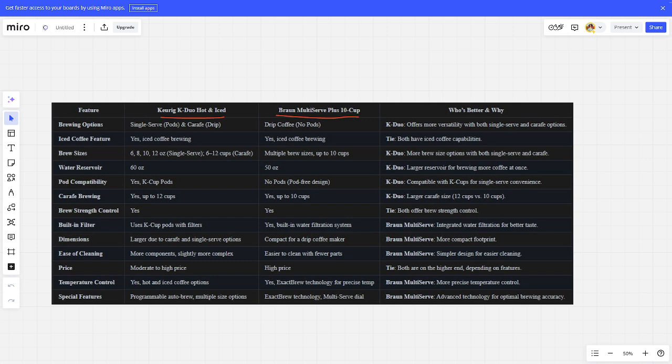Brewing options: K-Duo is better. Iced coffee feature is a tie. Brew sizes: K-Duo is better. Water reservoir: K-Duo is better. Pot compatibility: K-Duo is better. Keurig brewing: K-Duo is better. Brew strength control is a tie. Belt and filter: Braun is better. Dimensions: Braun is better. Ease of cleaning: Braun is the winner. Price is a tie. Temperature control: Braun is the winner. Special features: Braun is the winner.